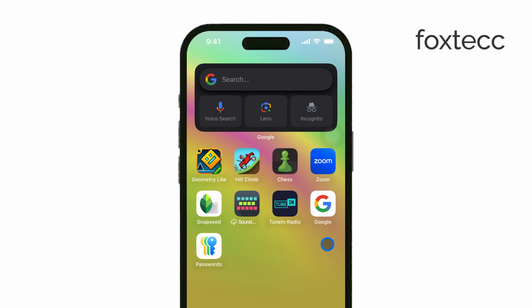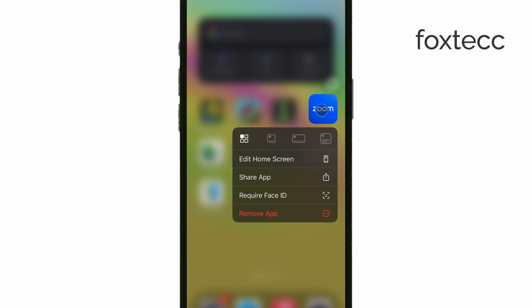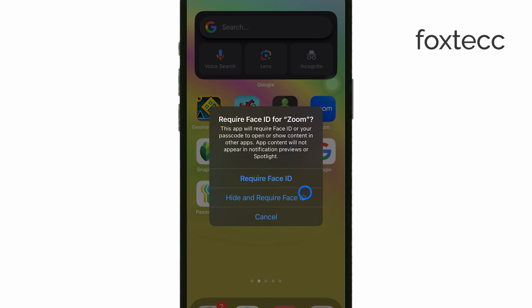Now, locate the app you want to lock and hide on your home screen. Press and hold on the app icon until a menu pops up with several options. One of the options you'll see is Require Face ID. Tap on this, and your iPhone will prompt you to scan your face to lock the app. This ensures that only you can access it moving forward.